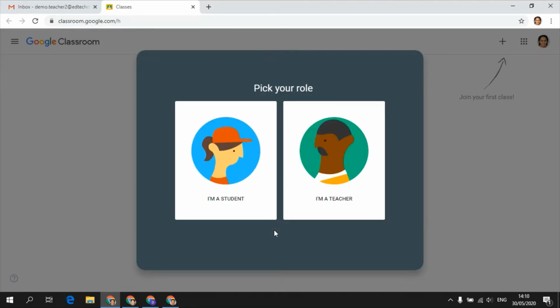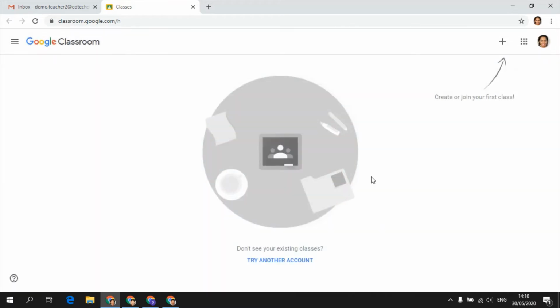And the very first time that I'm logging into Google Classroom, it asks me if I'm a student or if I'm a teacher. So since I'm a teacher, I click on the teacher picture, picking my role. It will take a few seconds to set things up. And this is now my empty Google Classroom. I have no classes so far because I just started.